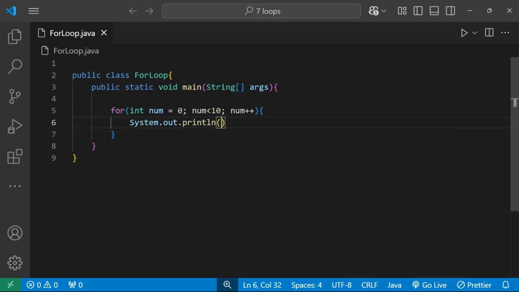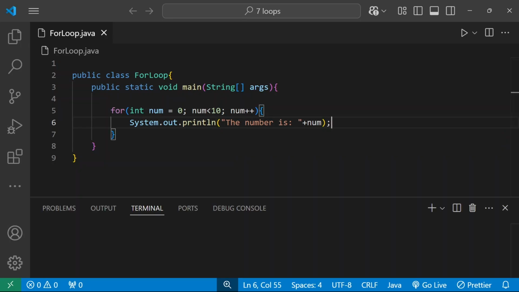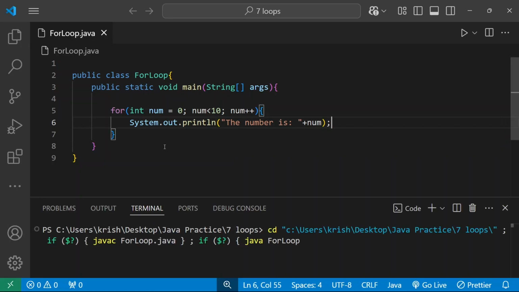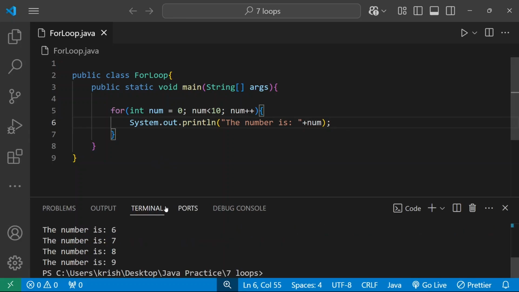System.out.println, the number is, then after we can print the number. Right, I'm going to compile this one. So it will print from 0 to 9 without an issue. The number is 9, from 0 to 9, right?